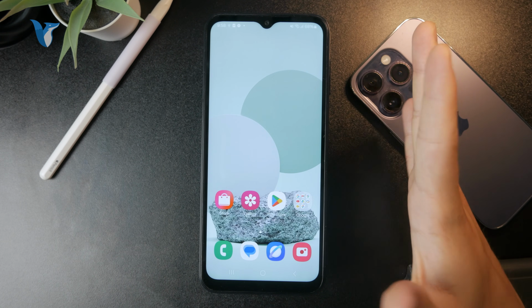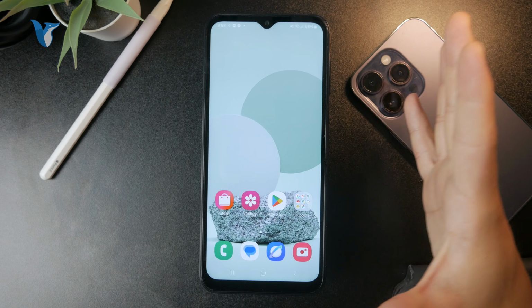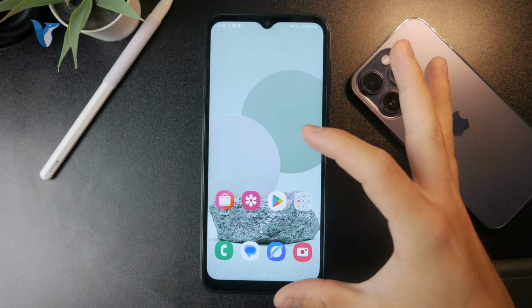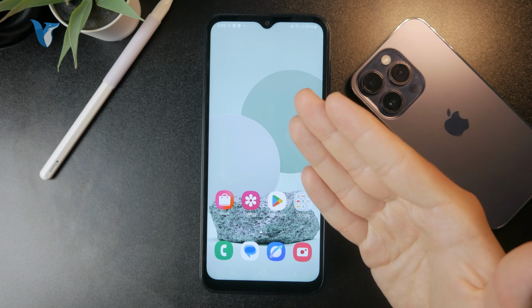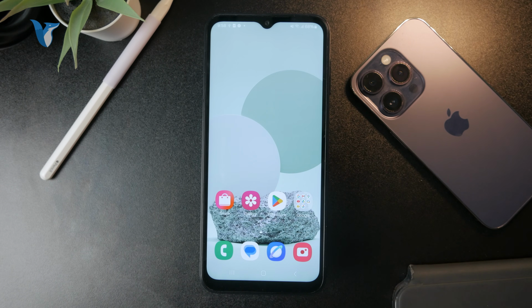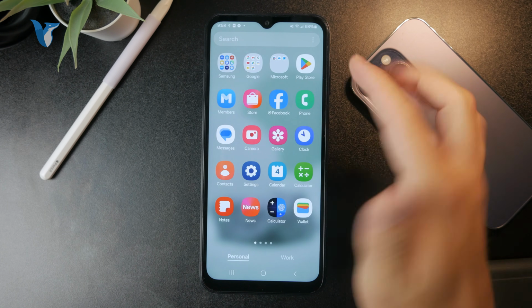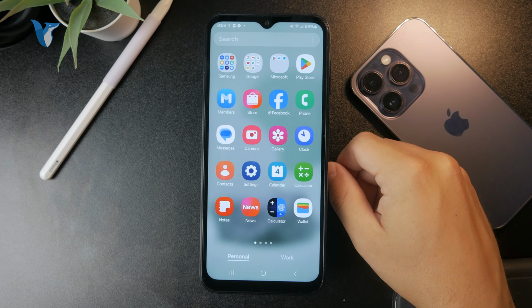Just keep in mind that if you have a different keyboard which you are using, like this was the Samsung keyboard, but if you're using, for example, Swift or Gboard, those are different apps which will have their own settings, and you have to change it inside of that application specifically. But I hope that I was able to explain it.